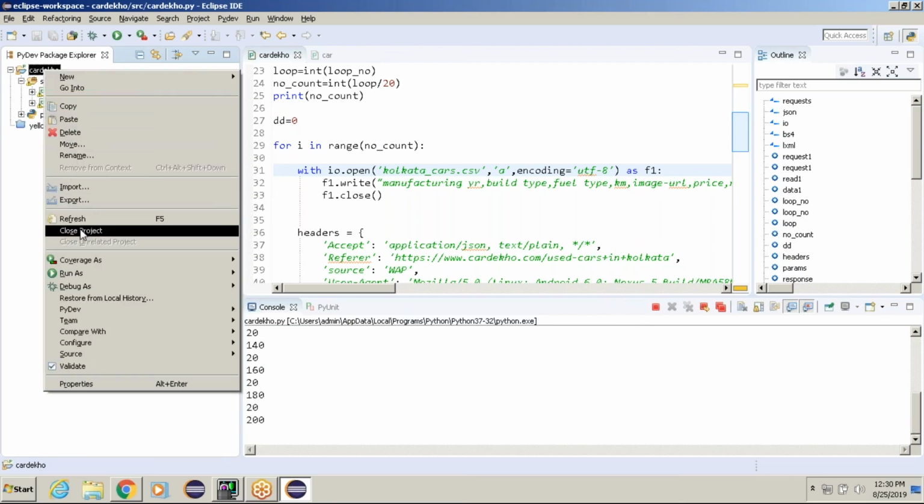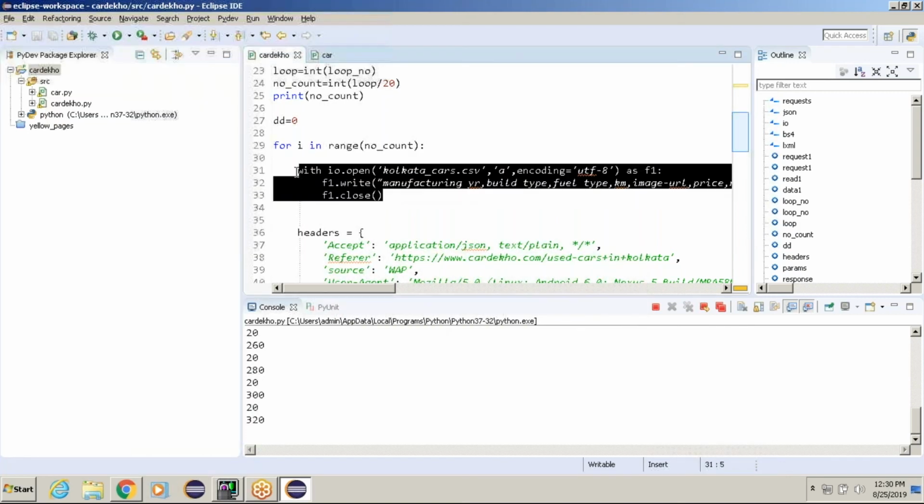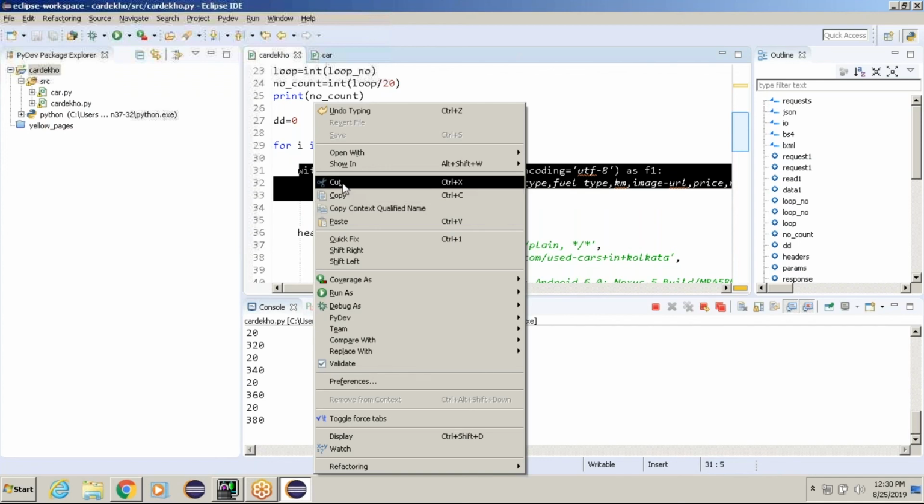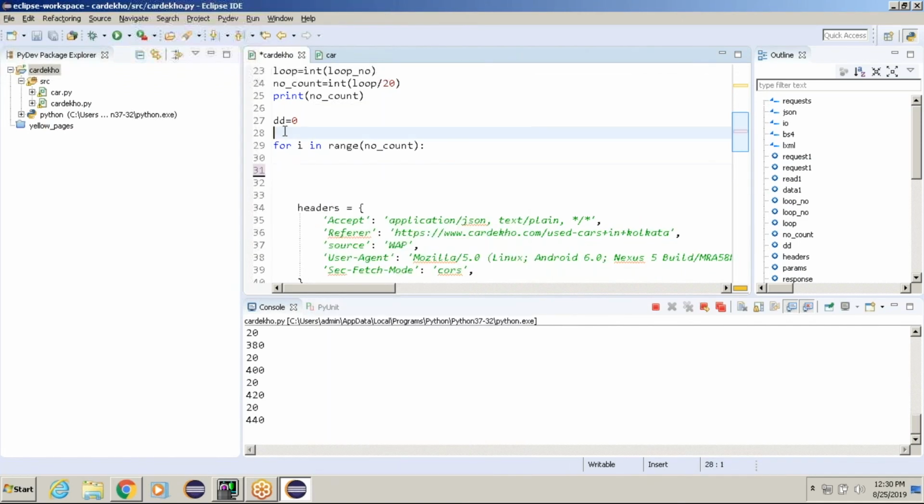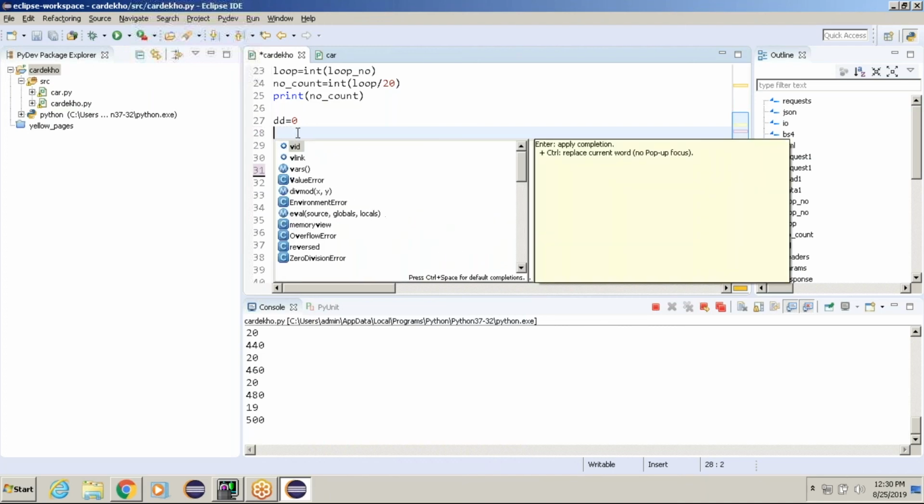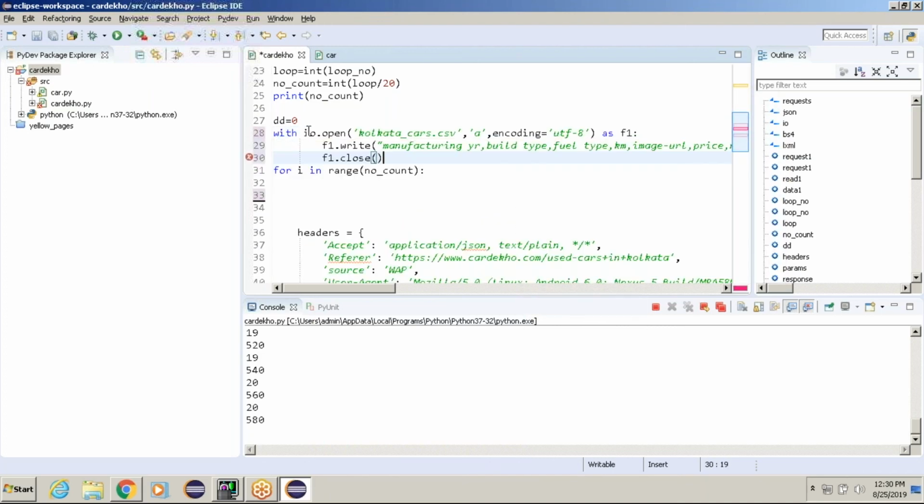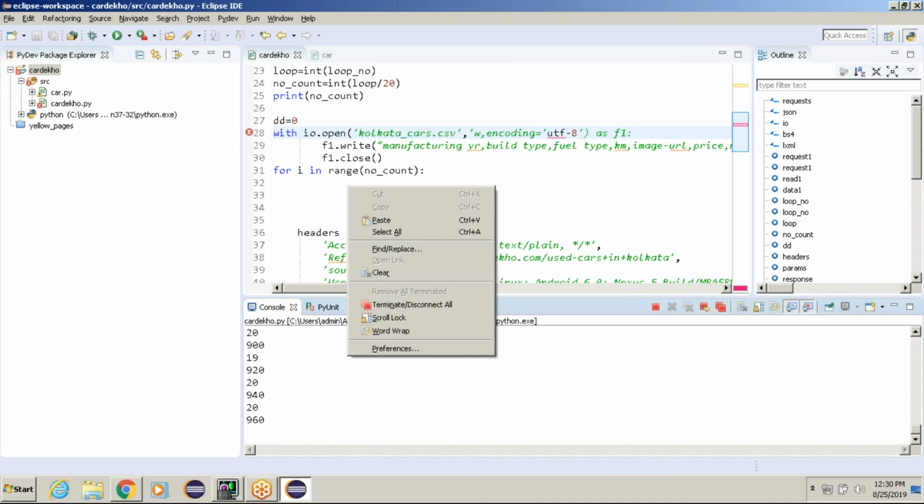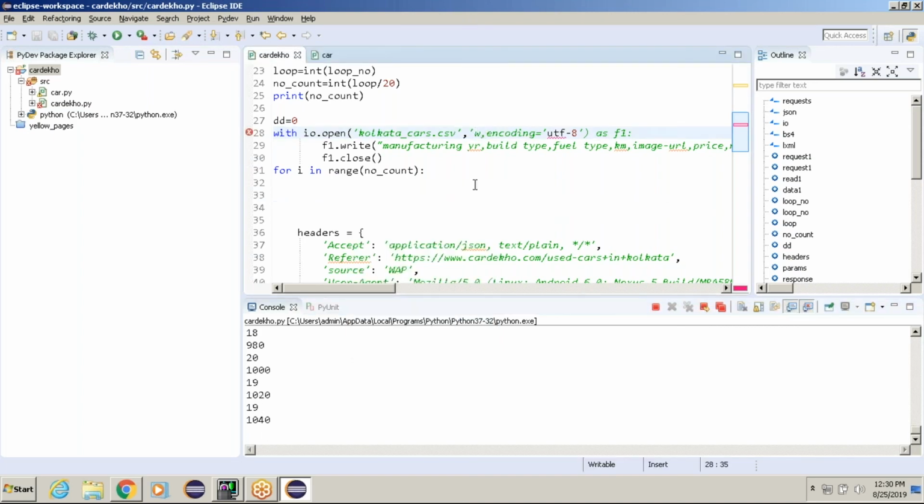Okay, one more mistake you did. So every time it will be append. So the problem is not here. The problem is actually with this code. So what do we have to put here? And here you can give something like append, it doesn't matter. Terminate and run again.